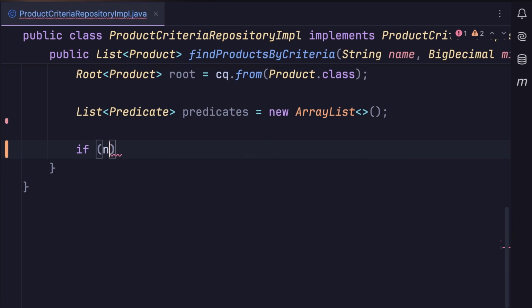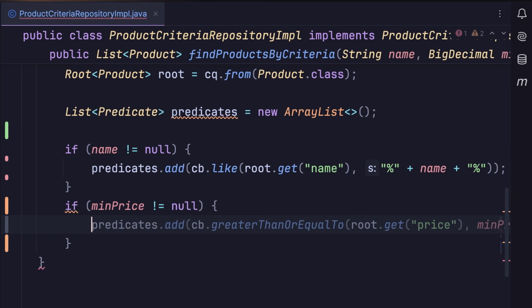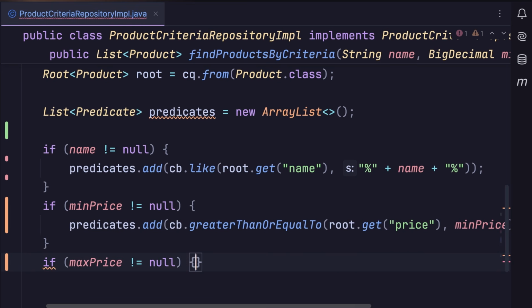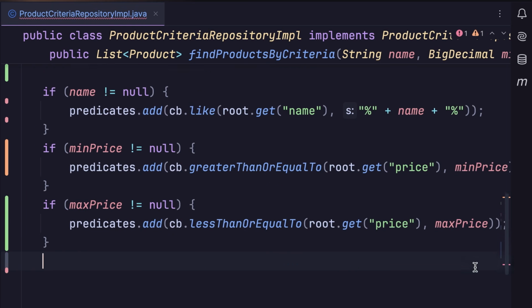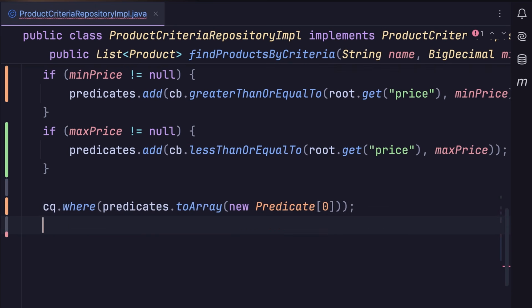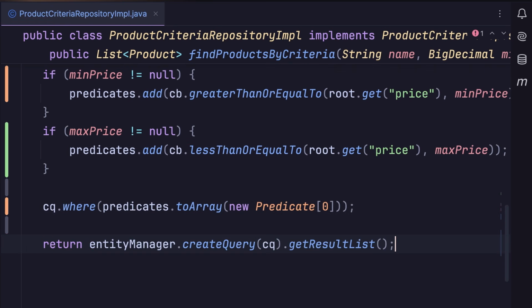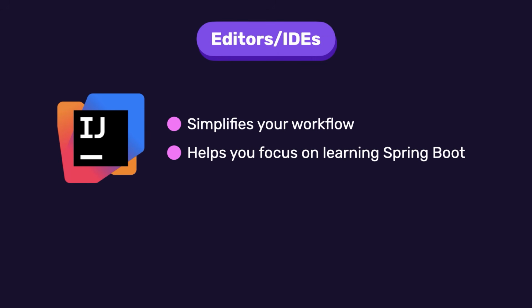It not only auto-completes method names, but also suggests entire chunks of code that you can insert with a single press of tab. You'll see me doing that throughout the course. This makes it much easier to write high-quality code faster without getting stuck on syntax or boilerplate. I highly recommend using IntelliJ IDEA for this course because it simplifies your workflow and helps you focus on learning Spring Boot instead of dealing with setup issues.